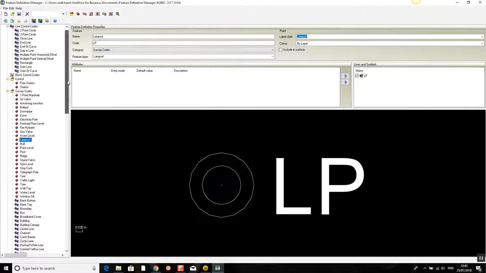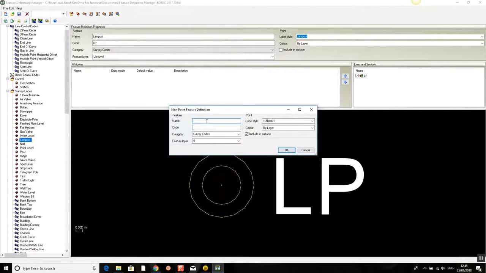So first off, I'll create my point feature. So up to new point feature. I want to call this road sign. I'm going to abbreviate it for my code, just call it RS. I'm going to save it under the category survey codes. That just means it's going to be saved within this folder here.